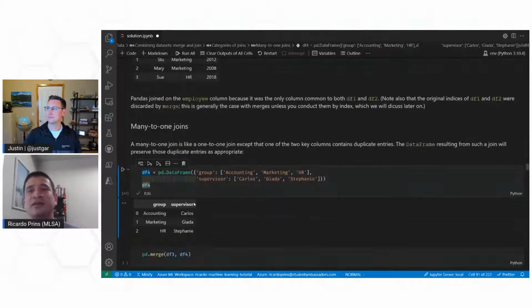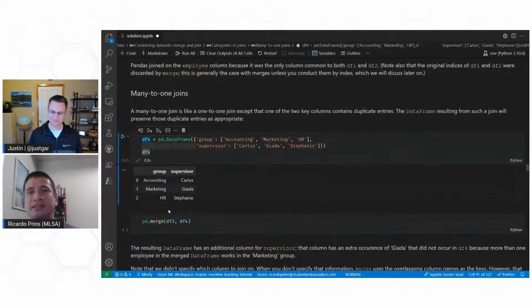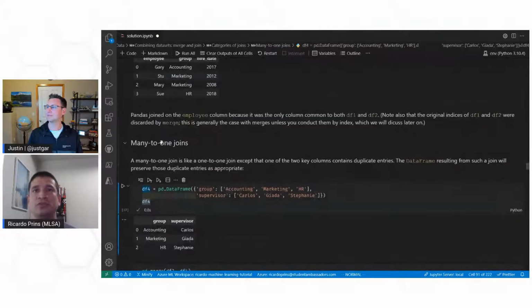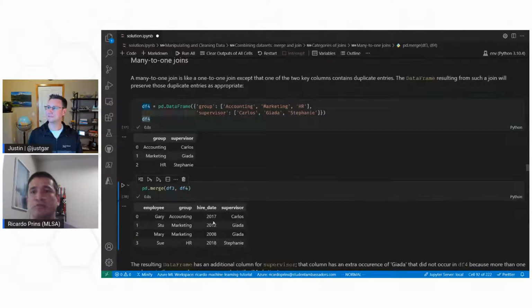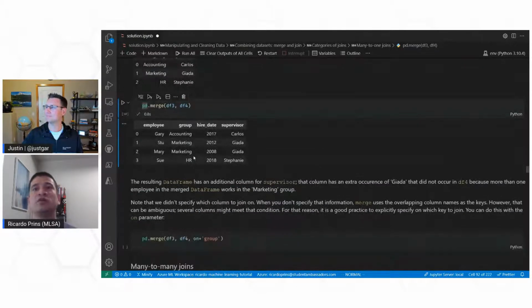trickier to do. But Pandas is smart enough to recognize that and make the necessary adjustments. So you can just pass the F3 and F4, which are these two resulting ones, and it's going to give you the right information. It's going to take Giada, which I've pronounced that way, who is the marketing group supervisor, and put her in the corresponding rows. So the resulting data frame is going to have the right information there.